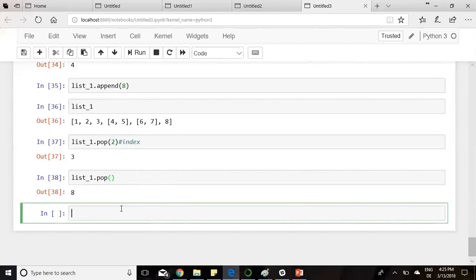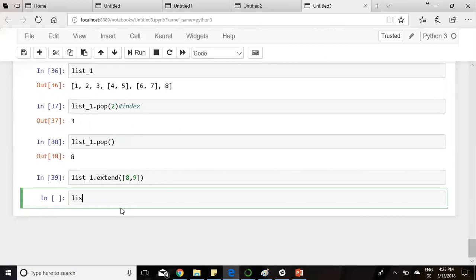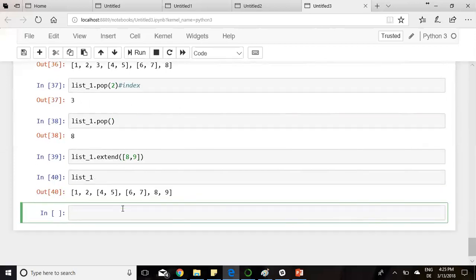All right, and you can also extend your list by using list.extend with a list of elements. Now let's look at the list. So now I've extended my list with more elements. You can extend it by using extend.